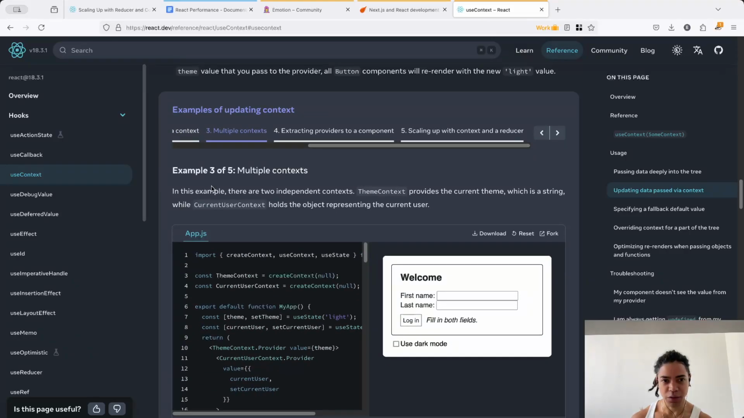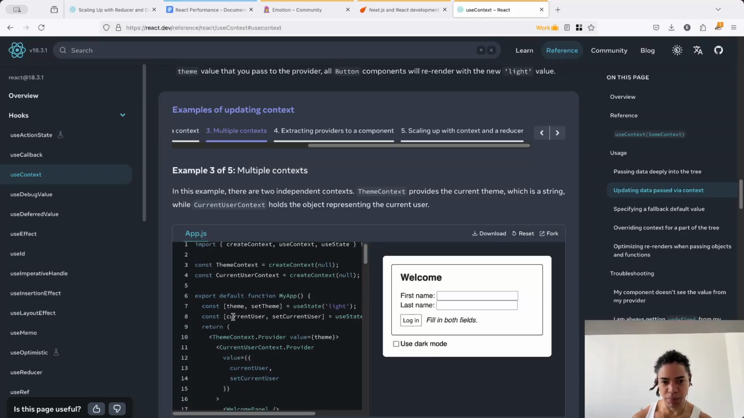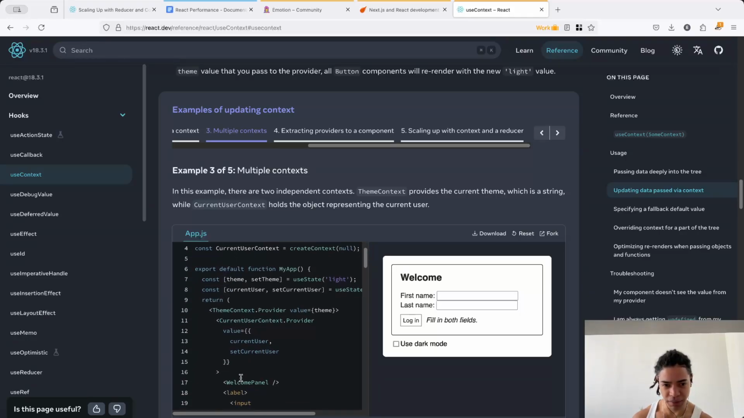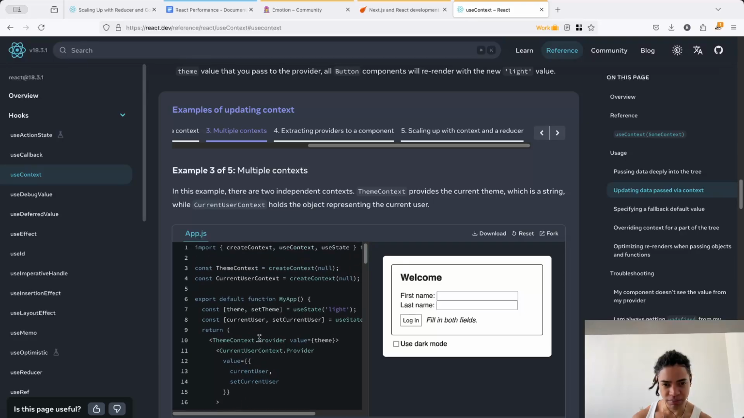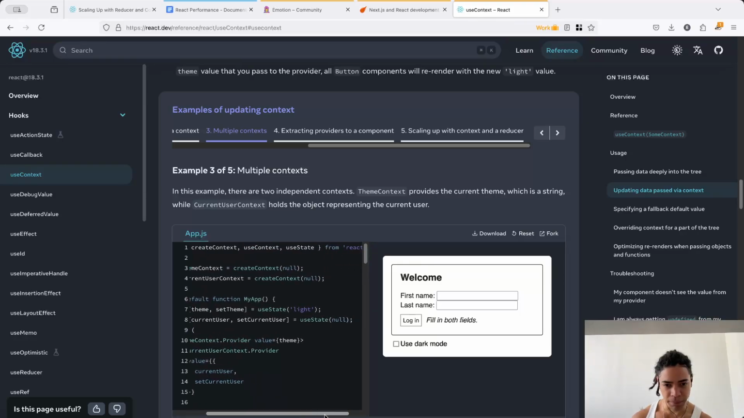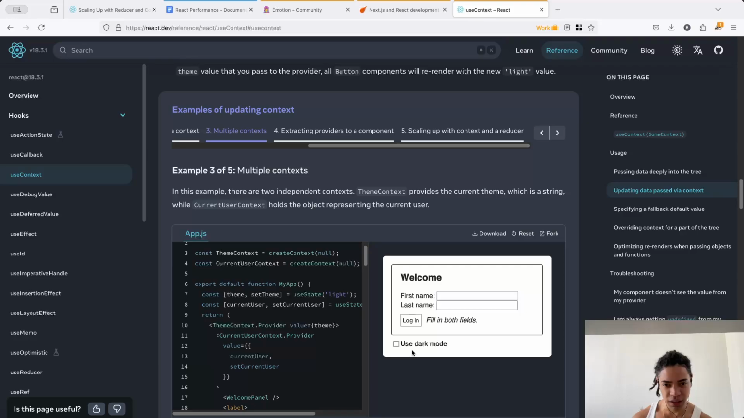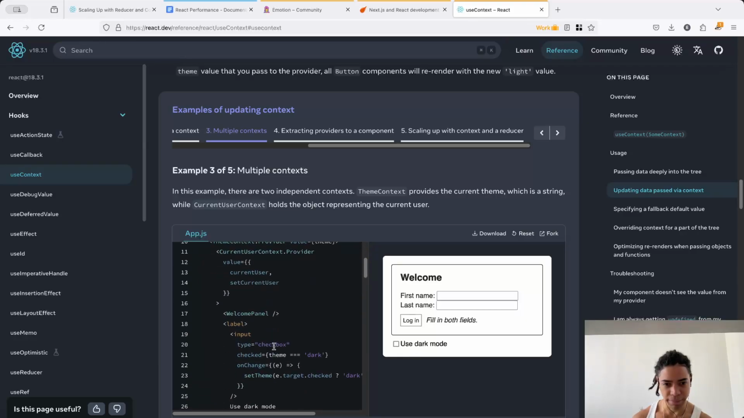Multiple contexts. In this example, there are two independent contexts. Theme context provides the current theme, which is a string, while current user context holds the object representing the current user. So here you have two contexts, theme context and current user context. You are providing both of them here, all right? Exactly. And you have the dark mode on.